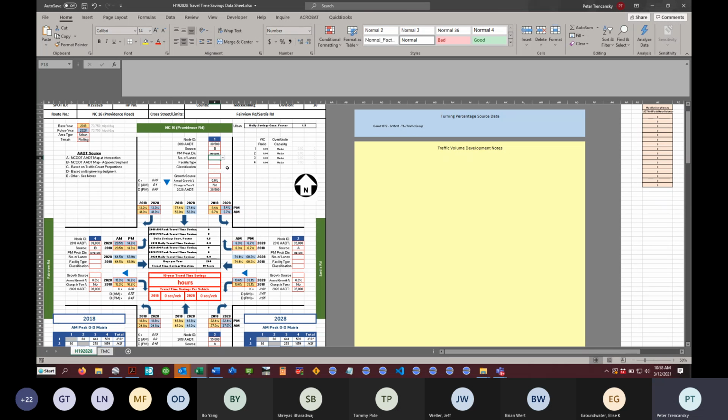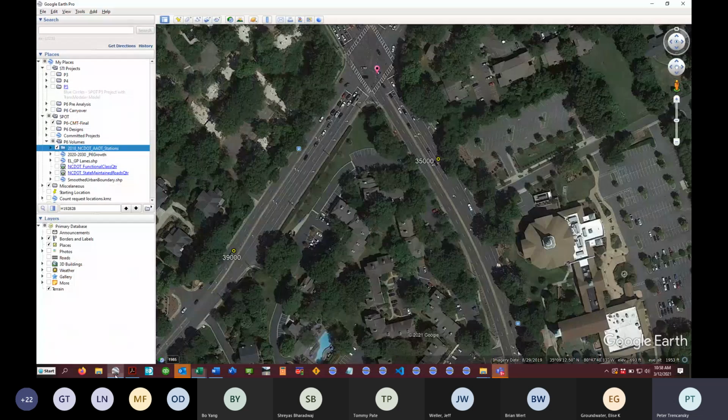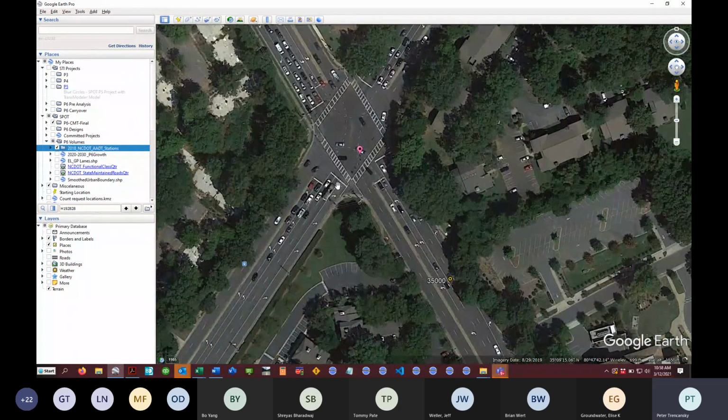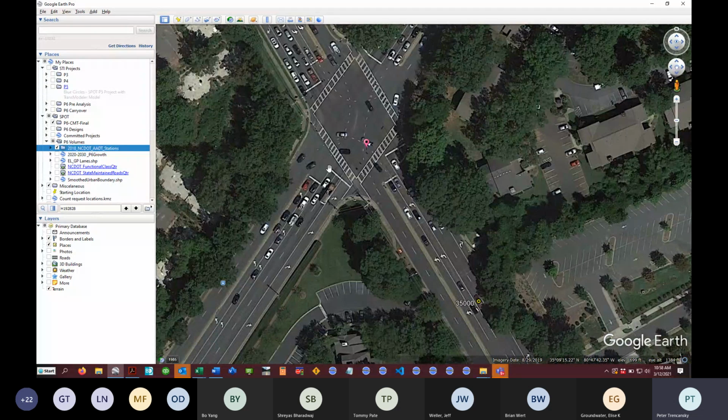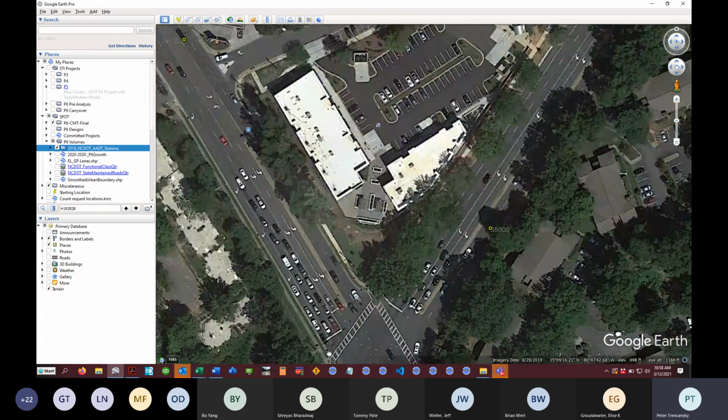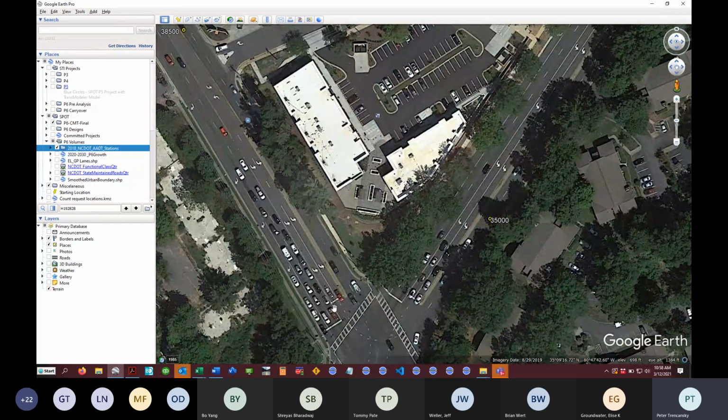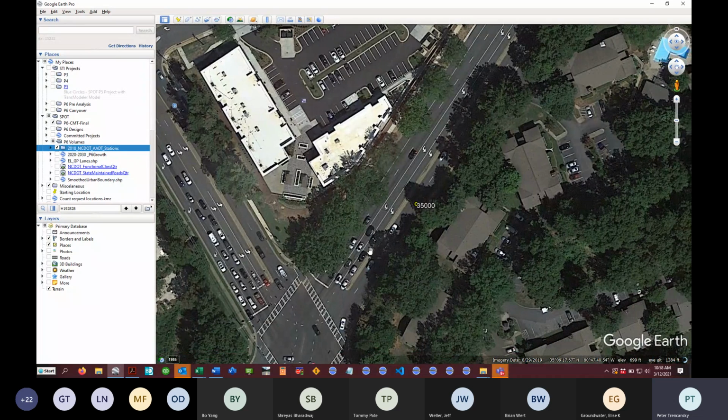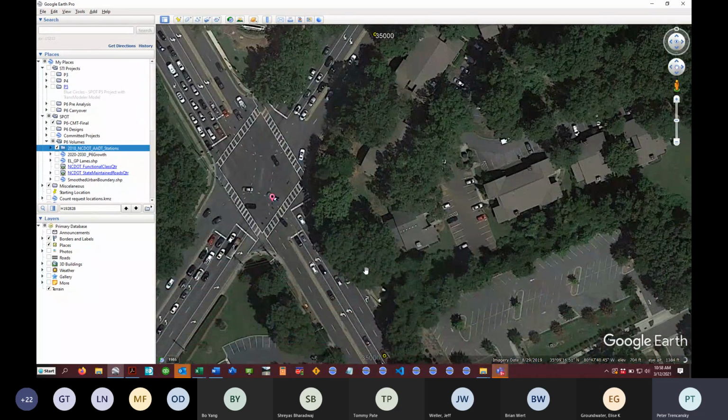Mark or Lee, jump in, but basically we're looking at the number of through lanes at the intersection. So in this case, we have 2 through lanes, 2 receiving lanes. We would consider this a 4-lane. Here we have 2 through lanes, 2 receiving lanes. This would be a 4-lane. Here's 2 through lanes, 2 receiving lanes. That'd be a 4. So really, we're looking at 4-lane on all 4 approaches here.